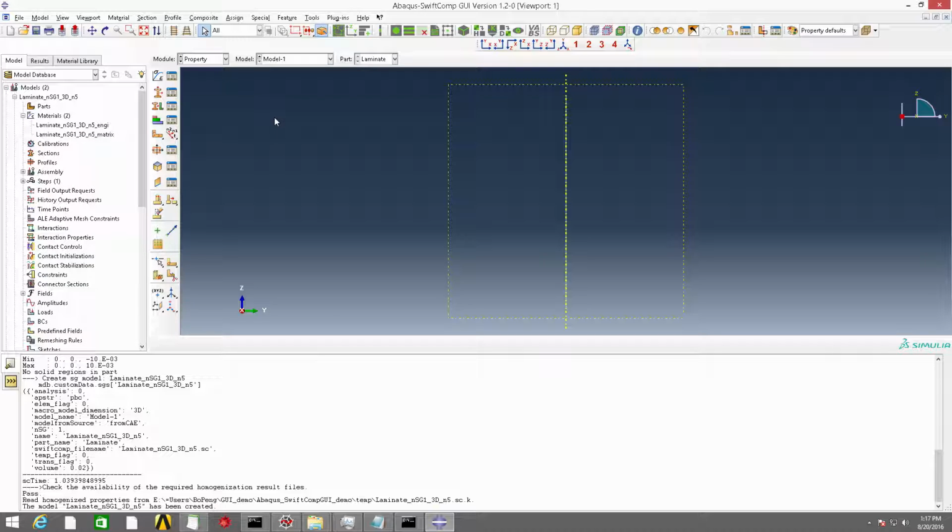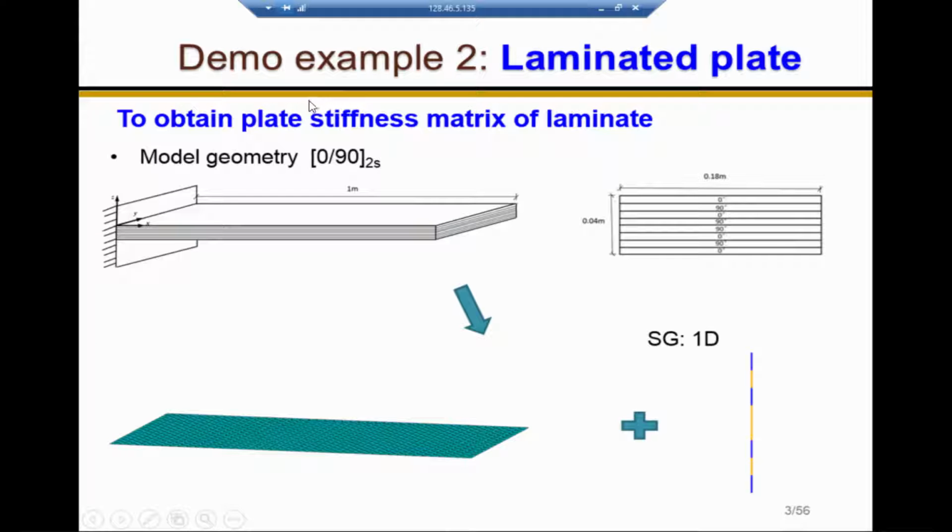Now let's go to another example. In this example, we can see that the plate is composed of many different layups and it has different material types in it. So it requires a more complicated method to construct the 1D SG.